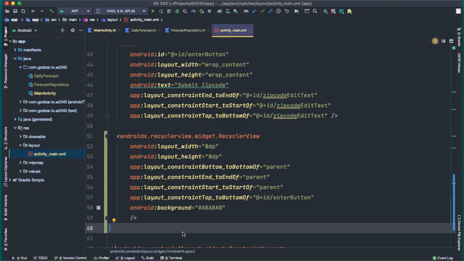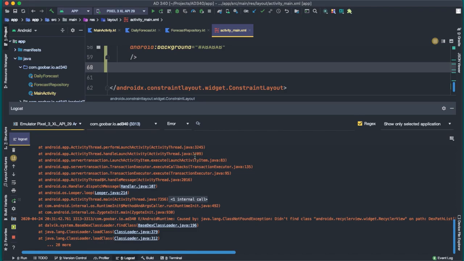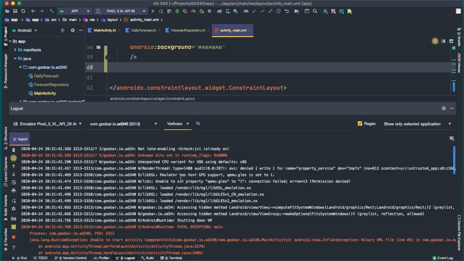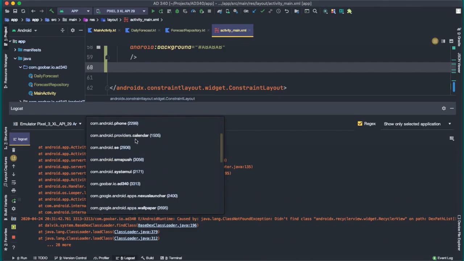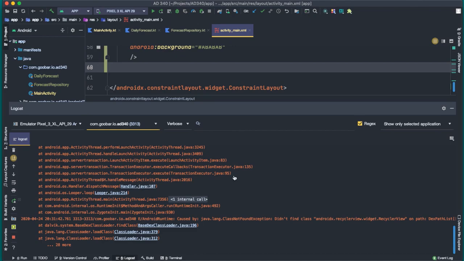Now when your app crashes, the best way to figure out what happened is to come to the bottom tool window here and look for Logcat. If you open up Logcat, you should be able to see a lot of different error messages here. And as you scroll through, you might also be seeing error messages for lots of different applications. Now you want to go ahead and make sure that your application is selected here in this middle dropdown. So here I've selected COM Goobar IO 8340. And then in the second dropdown, I can select error.